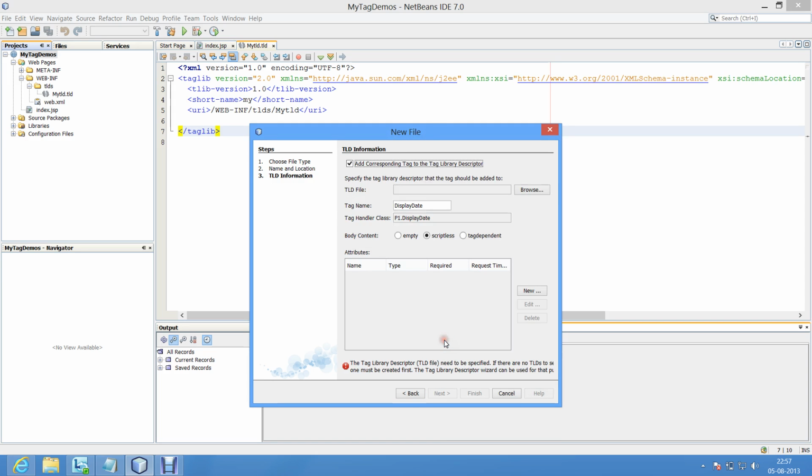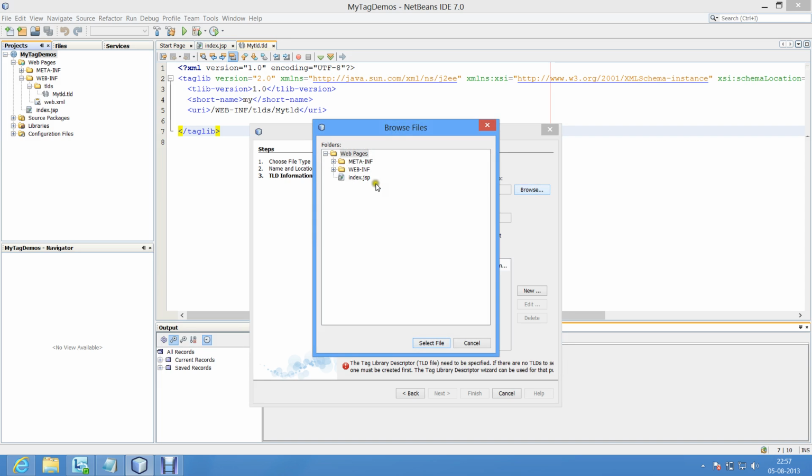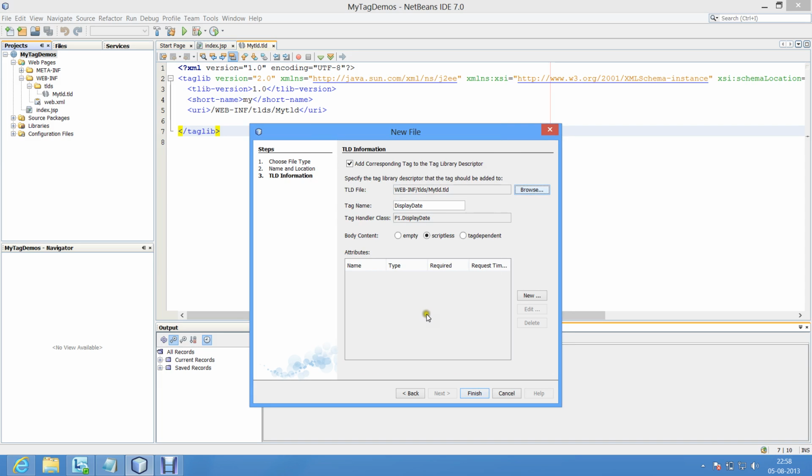Then click on next. Here we need to give the TLD information. Whatever TLD file we have created, myTLD.tld, that TLD information I need to give over here, so that for whichever tag you are creating, this TLD will contain the information.